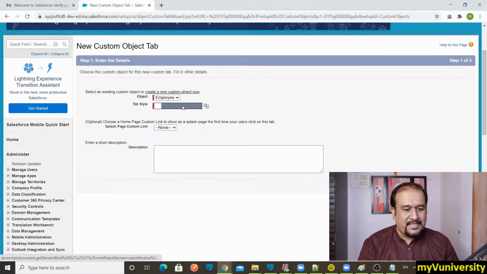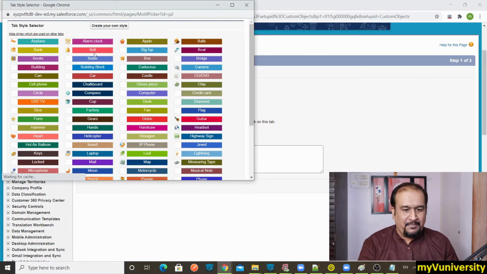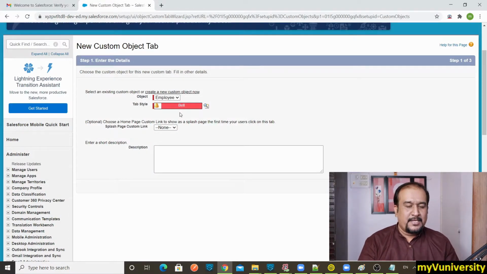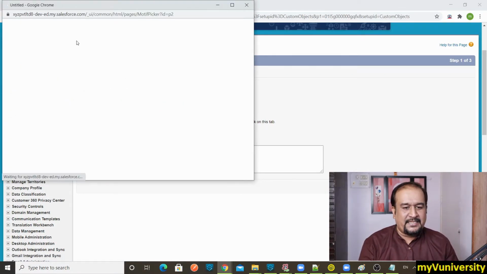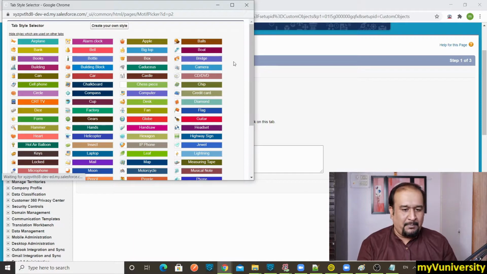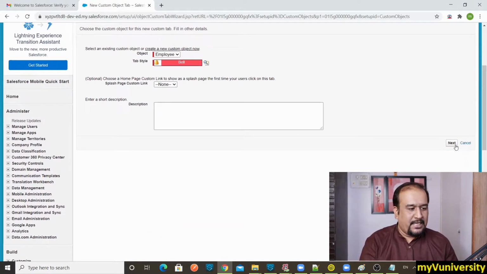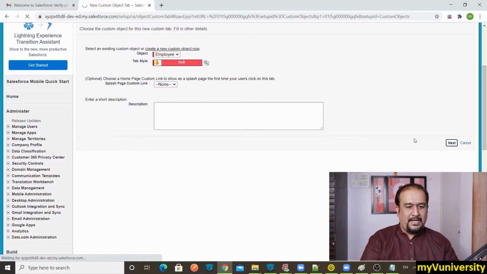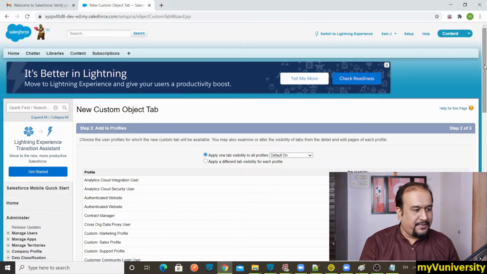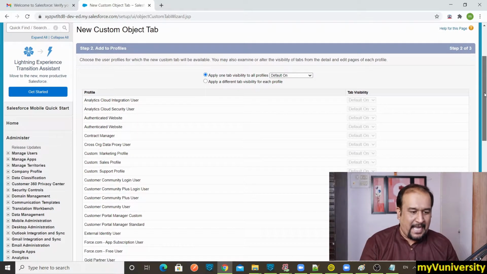So some theme you can select. I love the Bale theme. I always select this Bale theme. It is a color combination and set of icons, you know. So I select that. You can select any theme, like Apple, airplane, blank, this, that, etc. Leave the rest of the stuff default. Click on next. Next is the new custom object tab.